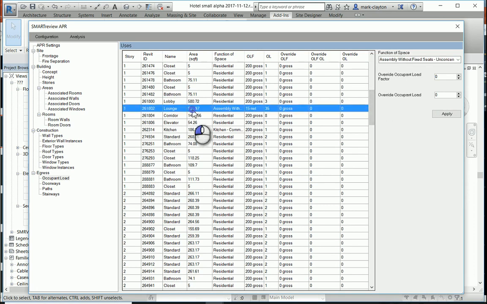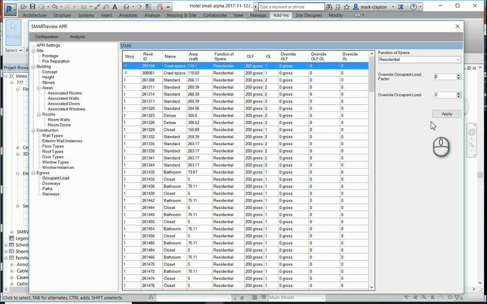One different one is this lounge, which is assembly without fixed seats. I could also override that one entirely. So let's say it's really going to be 12 occupants, and I just put that in, and that's my new occupant load.